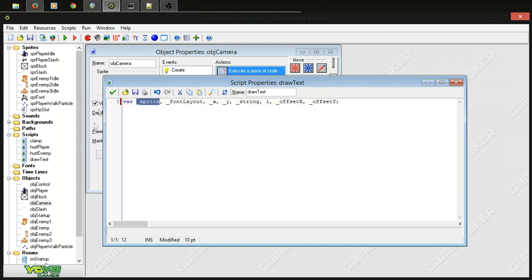First one is the sprite. So GameMaker stores this as an ID, but you can just think of it as me telling the script, I want to use this sprite. So we're going to pass in, for example, Sprite Font, and that will keep that stored in that variable. We have a font layout one, which I'm going to use in a bit. We're going to put in all of the... I'll get to that in a second.